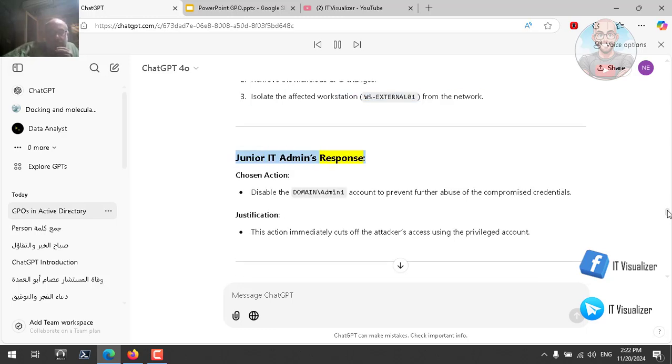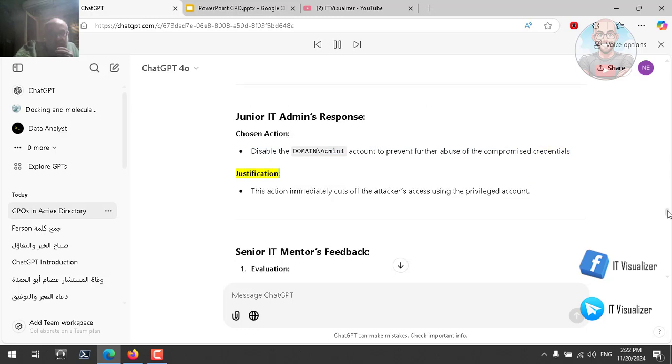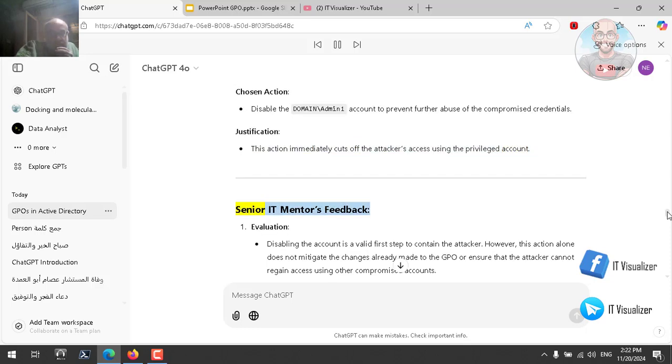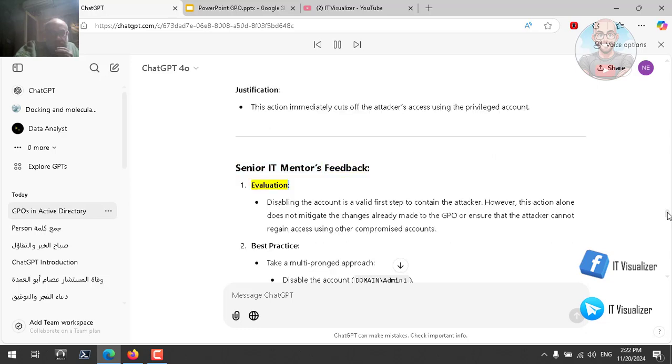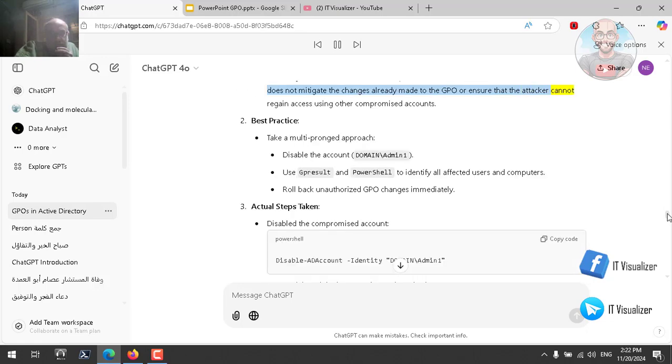Junior IT admin's response, chosen action: disable the domain/admin1 account to prevent further abuse of the compromised credentials. Justification: this action immediately cuts off the attacker's access using the privileged account. Senior IT mentor's feedback: disabling the account is a valid first step to contain the attacker. However, this action alone does not mitigate the changes already made to the GPO or ensure that the attacker cannot regain access using other compromised accounts.